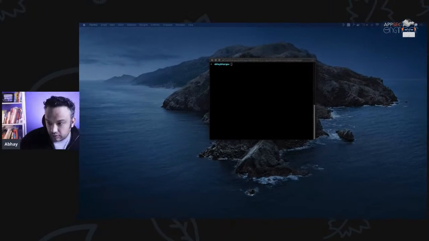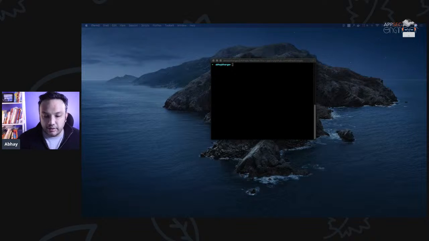But yeah, let's get started without further ado. I'm just going to change my view here. Yeah, looks like this is the right layout that we want.